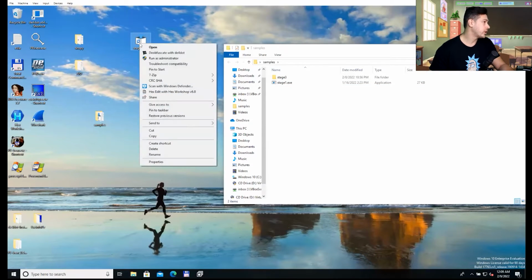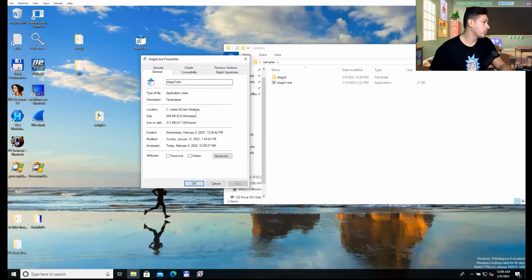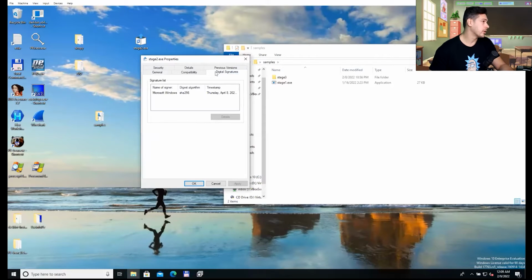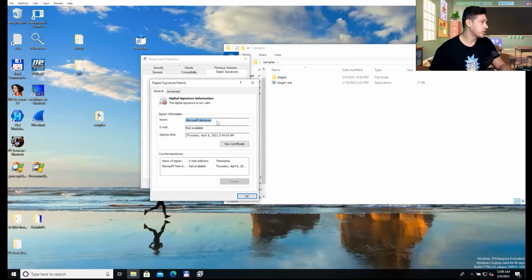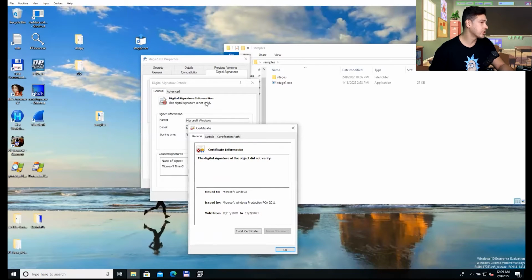So stage 2 is a .NET application. If we open the details, the properties of the file, we'll find out that it contains a digital signature. It's a Microsoft Windows digital signature, which is used to sign Windows components, Windows files in the operating system. But the thing is, the signature is not valid.